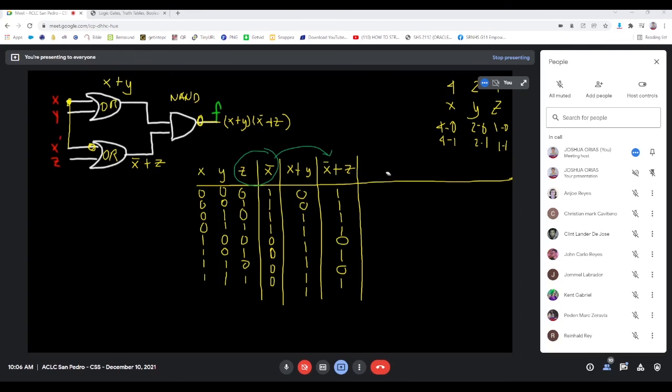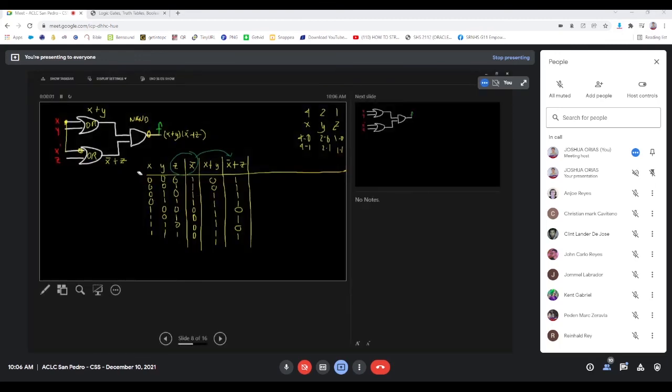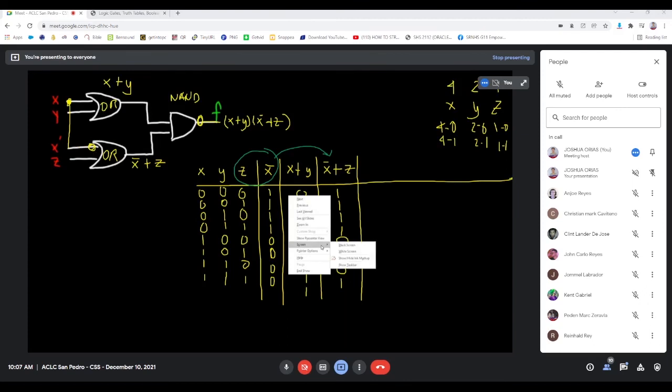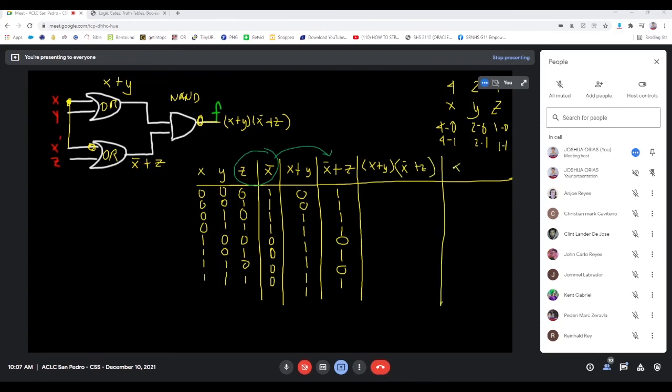Erase. Para buuin ko. Nangyari. Okay, ito, X plus Y times X reverse plus Z, saka yung reverse niyan. Reverse ito, reverse. Okay, ito muna tayo.